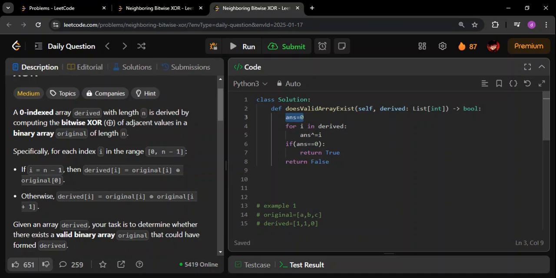Now I'm going through each of the values in the derived array. I'm calling them i. I'm doing XOR with answer. This is basically called a shorthand. If you are not aware, this can be expanded like this: this is equal to answer = answer XOR i. This is the expanded form of the same. This is called shorthand basically.